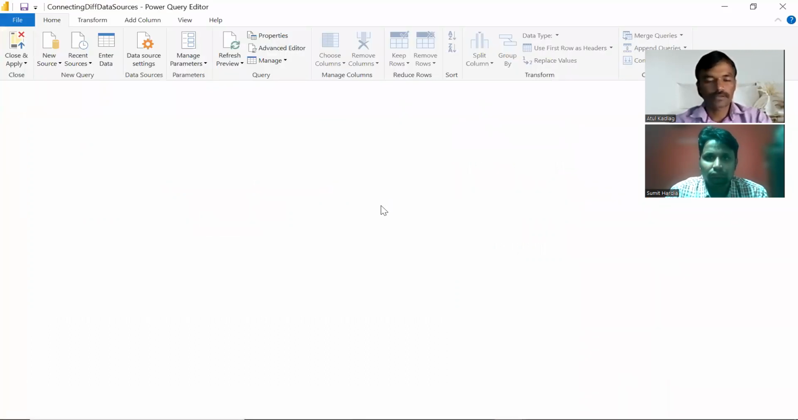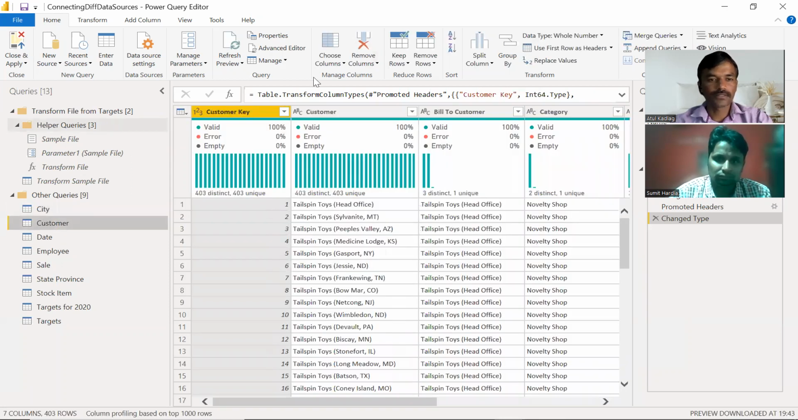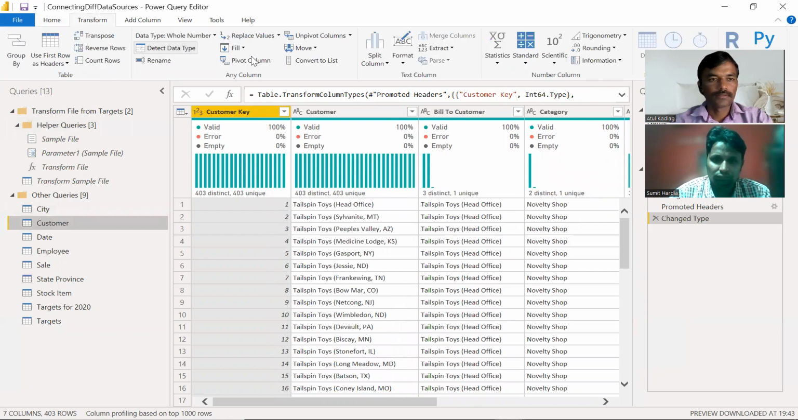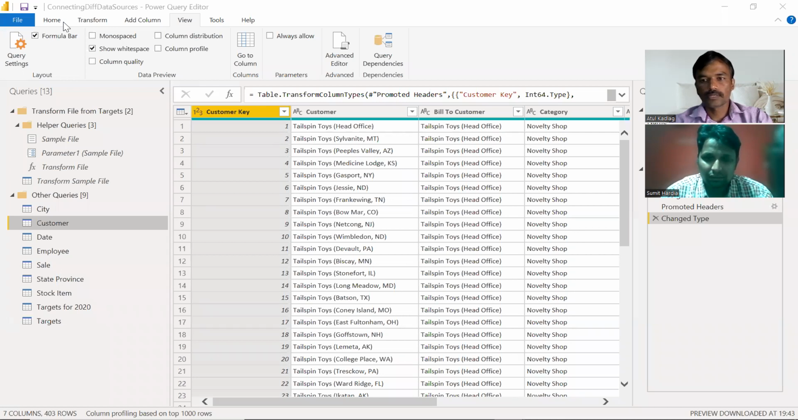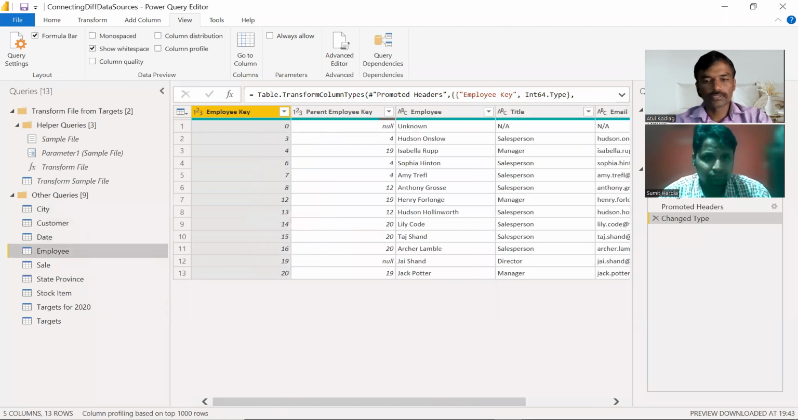Once you click on transform data, you can see the query editor has opened, and whatever files we connected in the last session, we can see there are different queries which are already there, and we see the data which is available here.